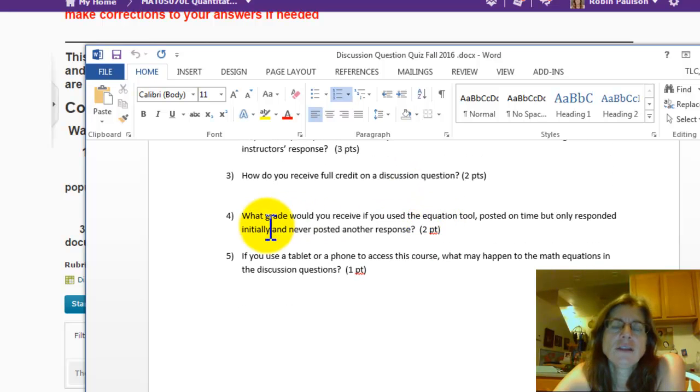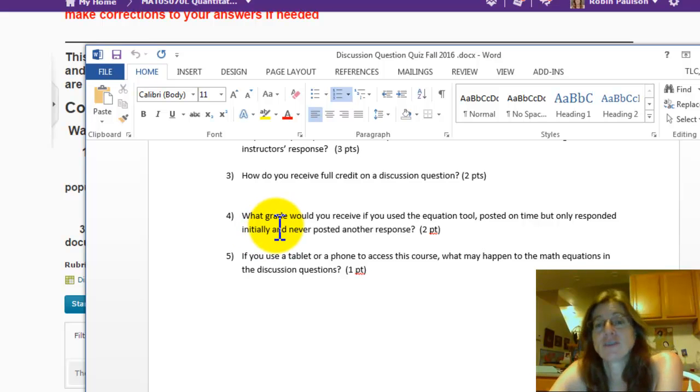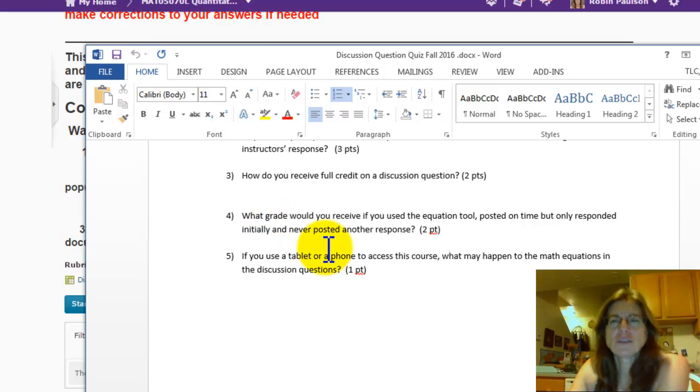that's how you receive full credit. And number 4, what grade would you receive if you used the equation tool and you posted on time, but only responded initially and never posted anything else again? Or, in other words, you just did your thing and left and never came back. That's basically a C. It's a 75. However, don't shoot for the C. You really need to learn in the discussion. As I explained before, these discussion questions are supplementing the homework. There are some questions in discussion that are not covered in the homework that you still need to know. Between the two, discussions and homework, you're going to get everything you need.